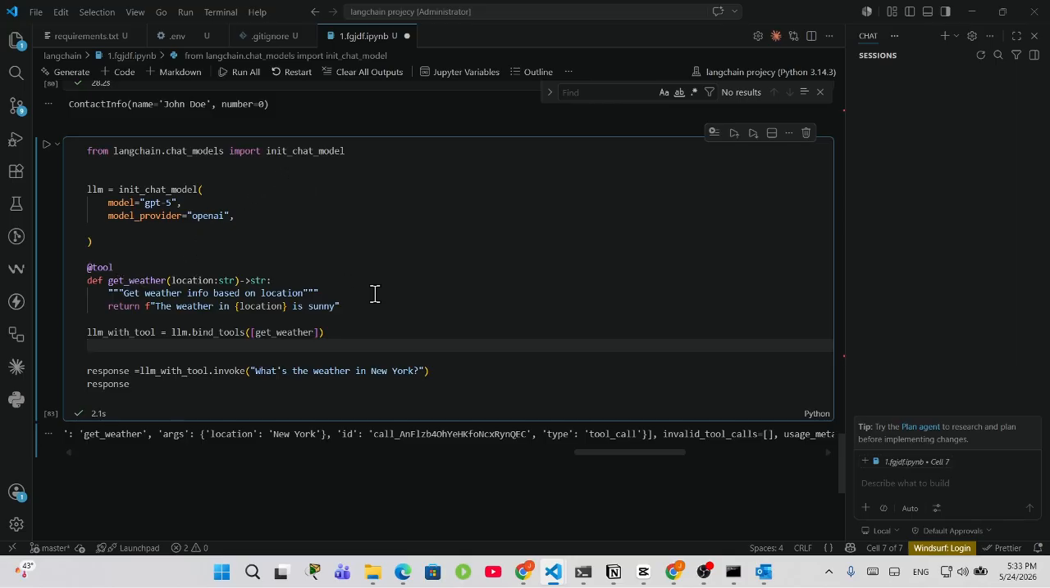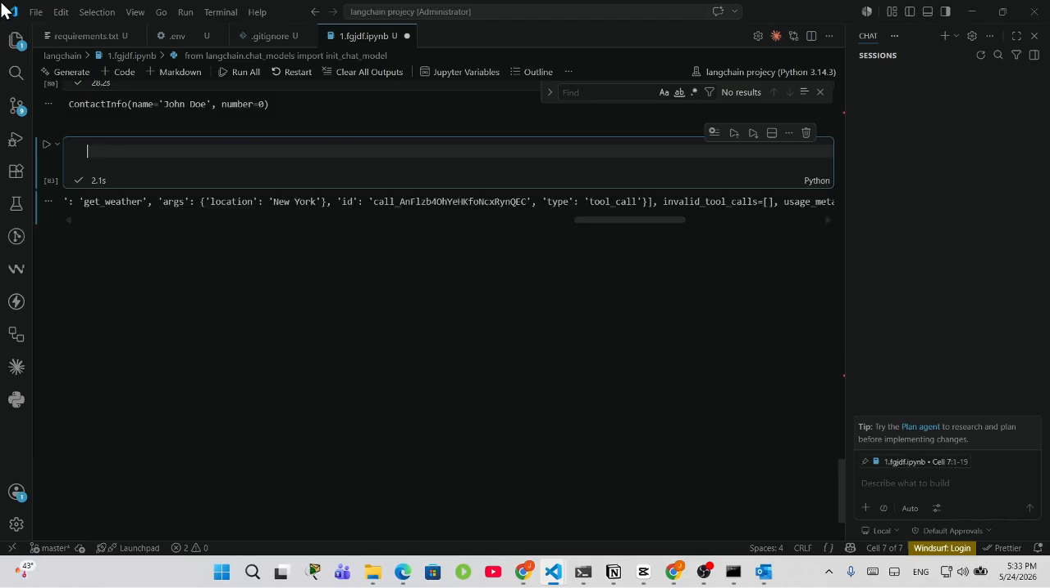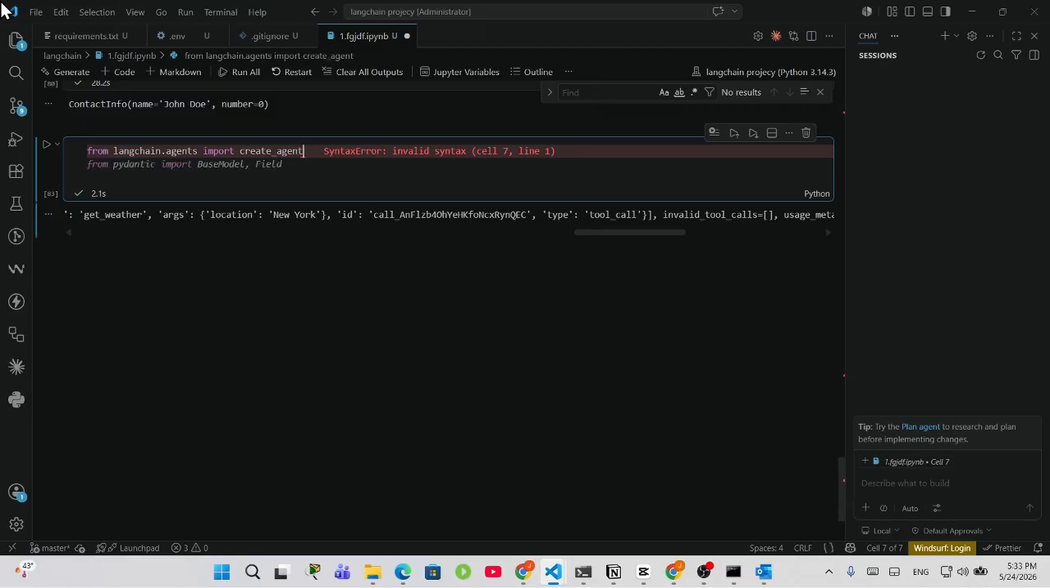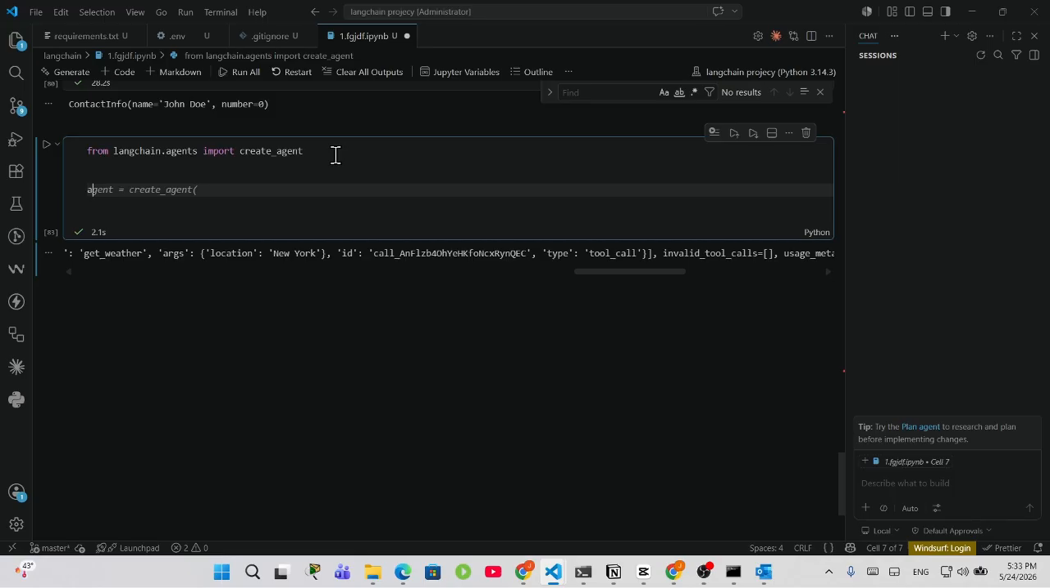There is a simpler way of doing this. I will do it now. I'm just going to remove this one completely, and let me show you. We will use something called agents. This one will simplify our job significantly. From langchain import create_agent. Now I'm just going to type here agent or LLM, it doesn't matter.